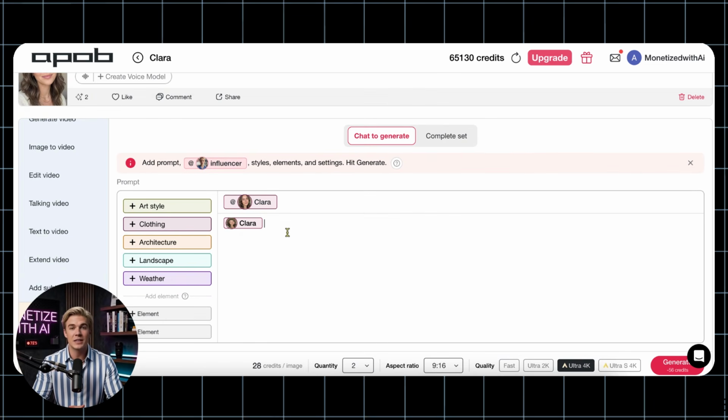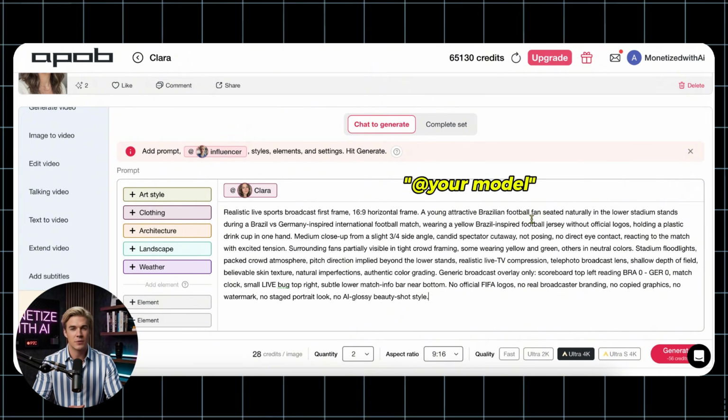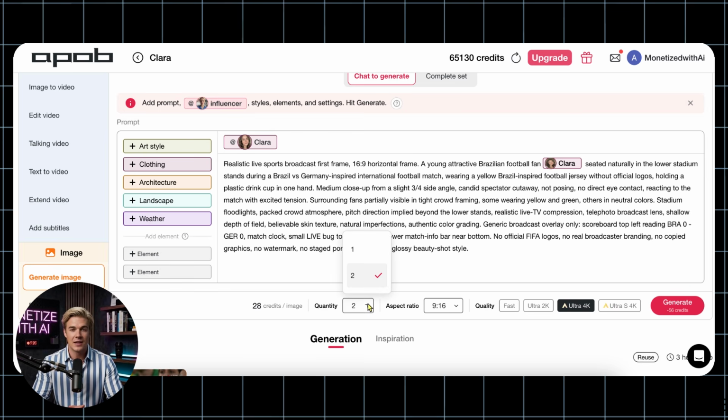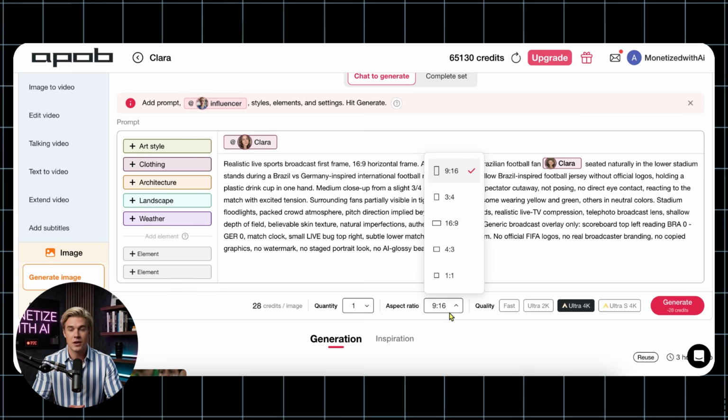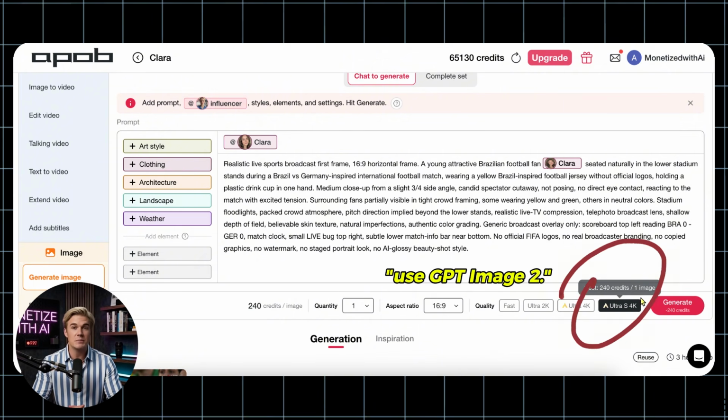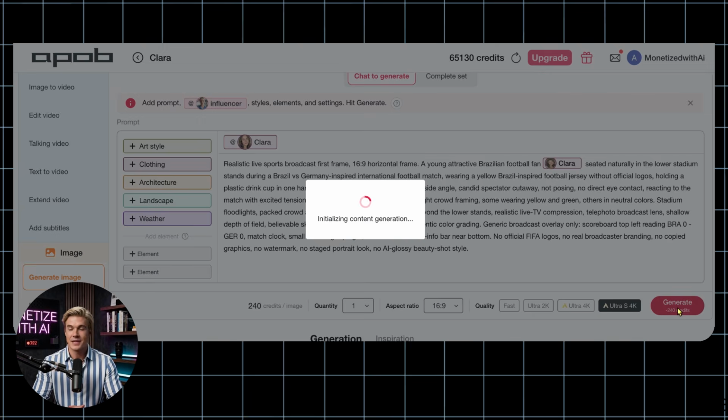And if you already have a trained character or influencer model, you can reference that character directly in the prompt. That helps keep the person more consistent across different images and video tests. After that, choose a 16:9 ratio, select the quality setting, and make sure to use Ultra S 4K because this quality mode is powered by GPT Image 2. Then hit Generate.